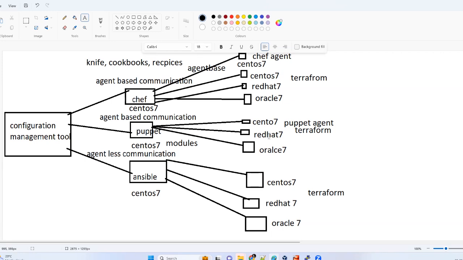This is also having a drawback: if the Puppet agent is not running on this machine, then Tomcat cannot be installed on this machine. So there is a drawback in Chef and Puppet. That's the reason Ansible is more popular. With Ansible, there is no agent installed on the machine.